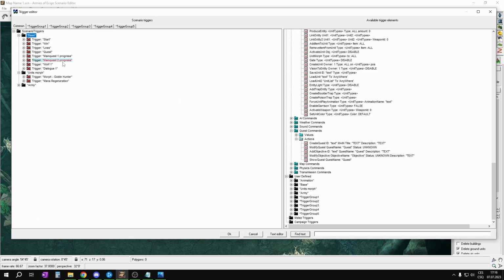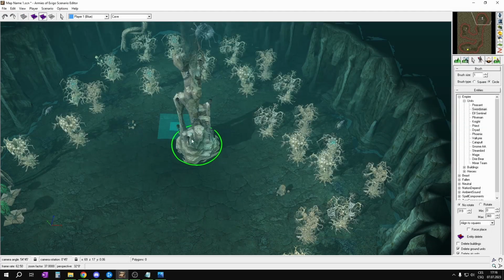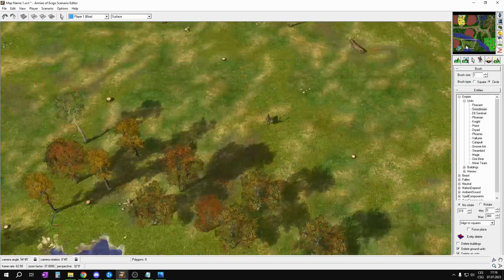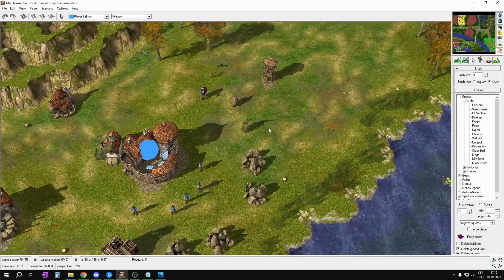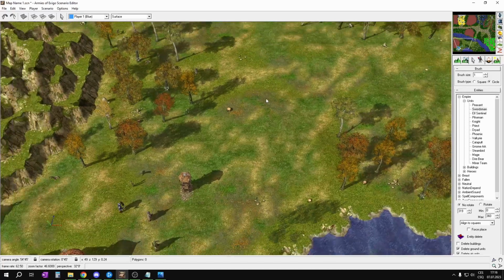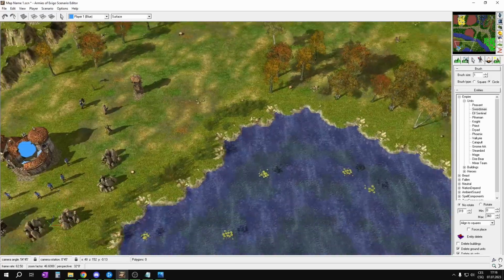neutral enemies, and also we will create some morphs for our units, because in the previous video we actually changed our elf ranger to elf sentinel, so we also need to make sure that it's supported by that trigger editor.